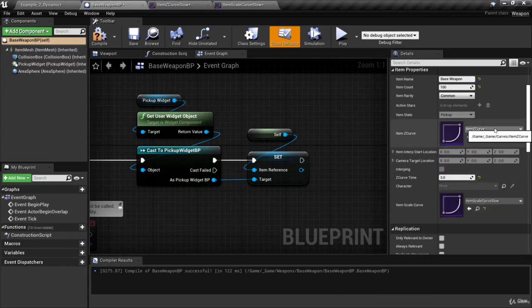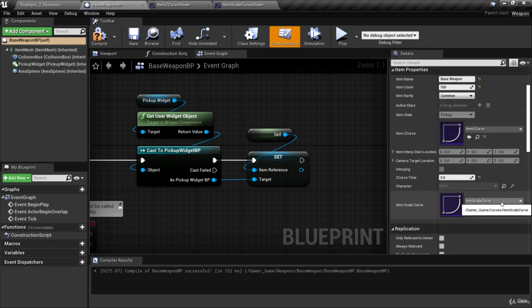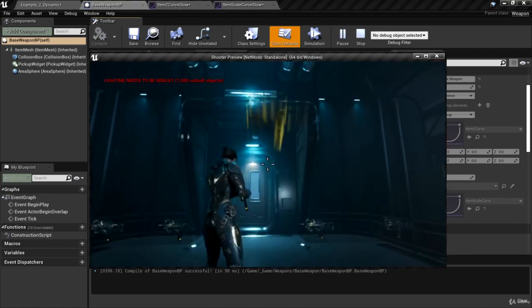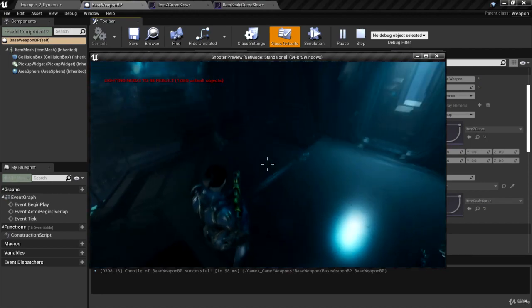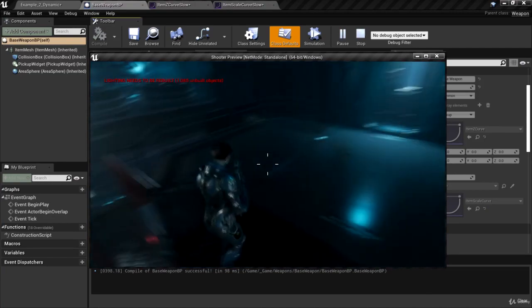item Z curve. That's the one that spans 0.7 seconds rather than 3 seconds. And for item scale curve, let's replace item scale curve slow with item scale curve. And of course, we need our Z curve time to be 0.7 seconds because this has to correspond to our curve time. So now we can compile and save that. And if we give this a play test, we'll see that things are happening more rapidly, which is what we intended.